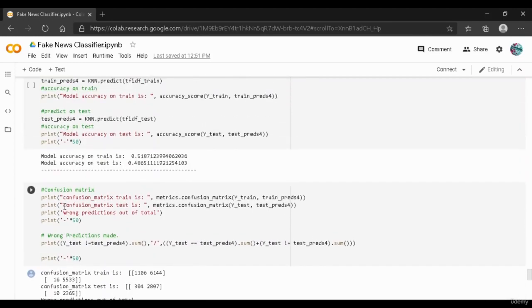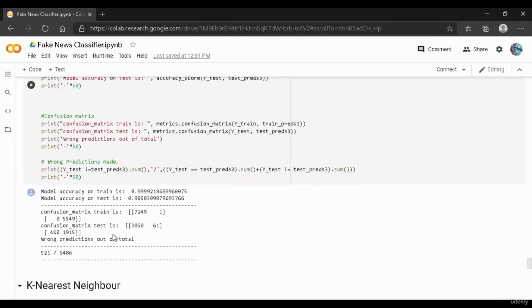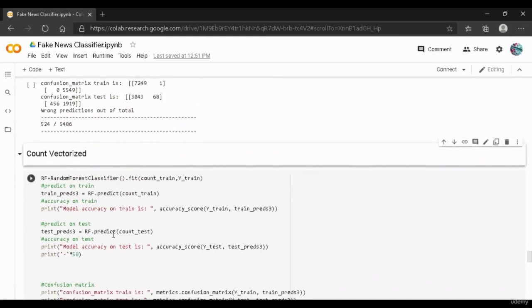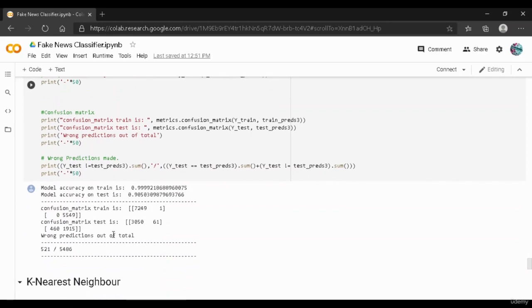But so far the KNN model has not performed very well. The best model so far is the random forest classifier on the count vectorized data, which gave us 90% accuracy on test, with the total number of wrong predictions being 521. And this model can be further hyperparameter tuned in order to check if there is any improvement.